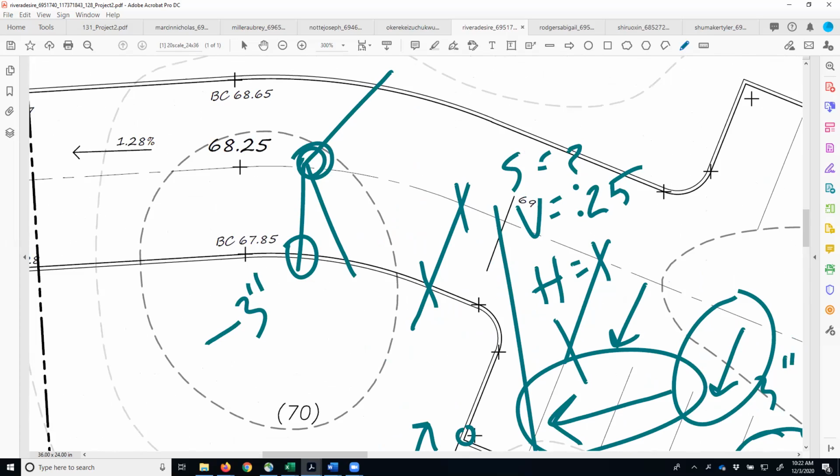3 inches is the same as 0.25 feet. Because 3 inches is 1/4 of 12. And 1/4 is the same as 0.25. Oh, all right. Got it?